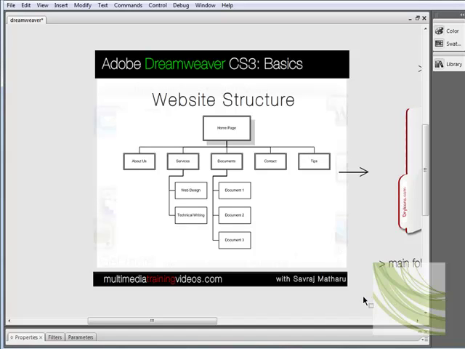In order for us to move forward, I'm just going to quickly jump outside of Dreamweaver and explain a few basic things. First of all, a website is a collection of basic files that link to each other. So for example, we've got a homepage up here, about us, services, documents, contact and tips. These would be basic HTML files, so that would be about us.html, services.html, etc. These files, although they're independent, will actually link together inside Dreamweaver for this to work.